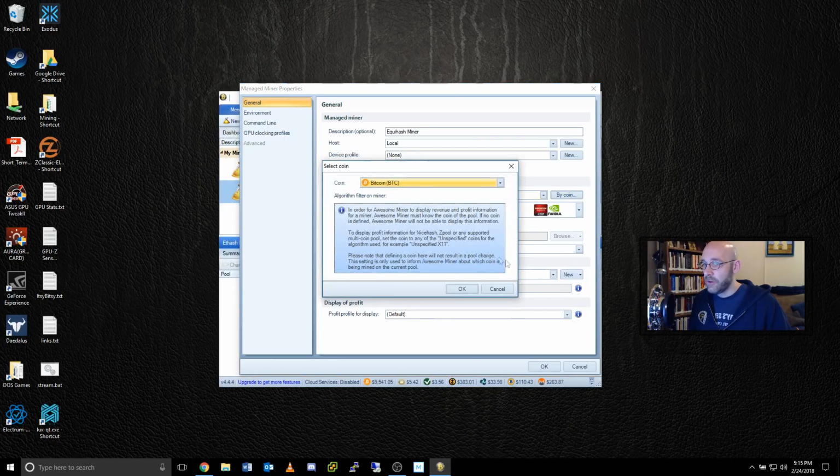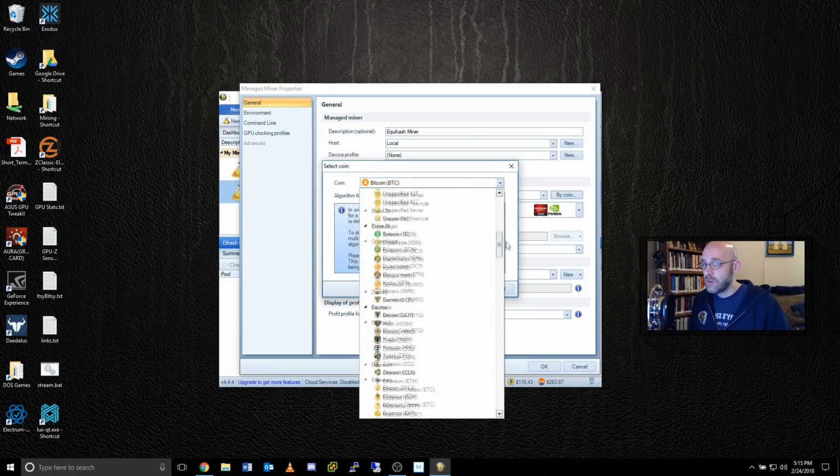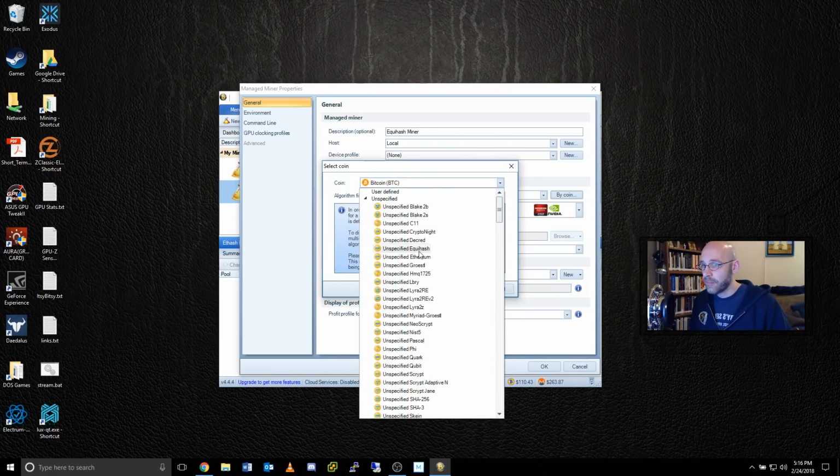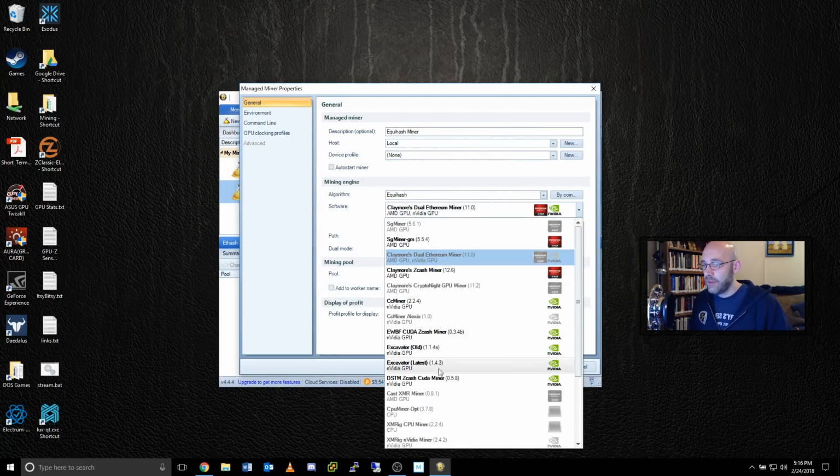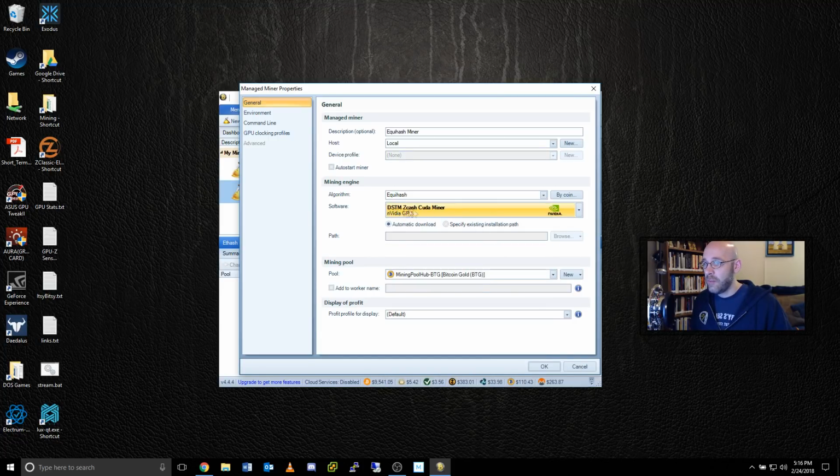You could also set the coin to unspecified Equihash. Click OK there. And now we're going to choose our mining software. Once again, the DSTM miner seems to be one of the best options for an NVIDIA card. If you're using AMD, then perhaps Claymore's Zcash miner will be your best option. But since I'm using a GTX 1080, I'll just set mine to DSTM. Make sure you leave it on automatic download to get the updates.